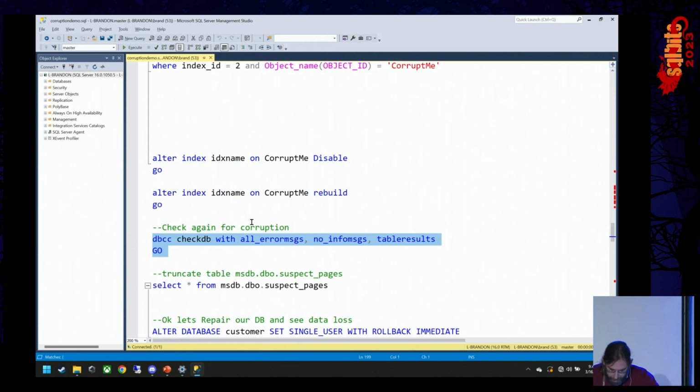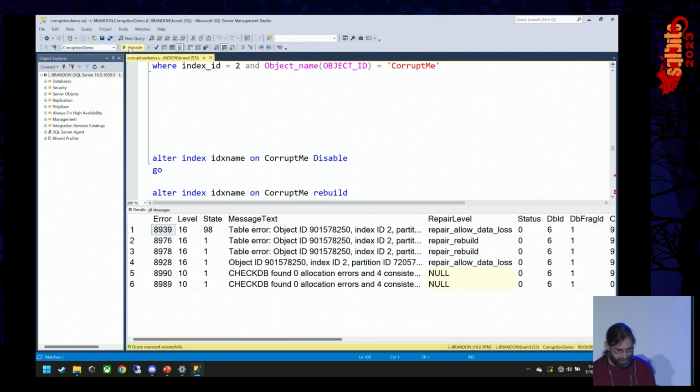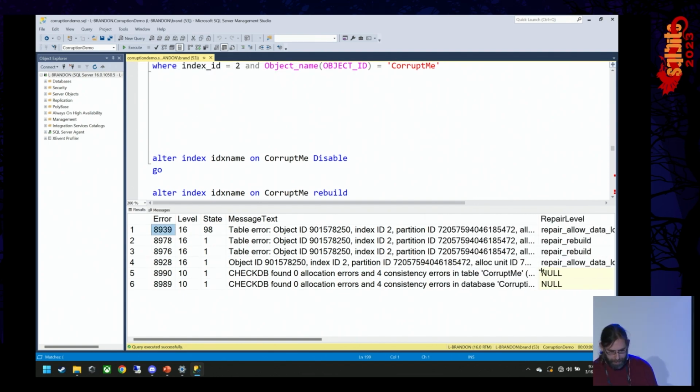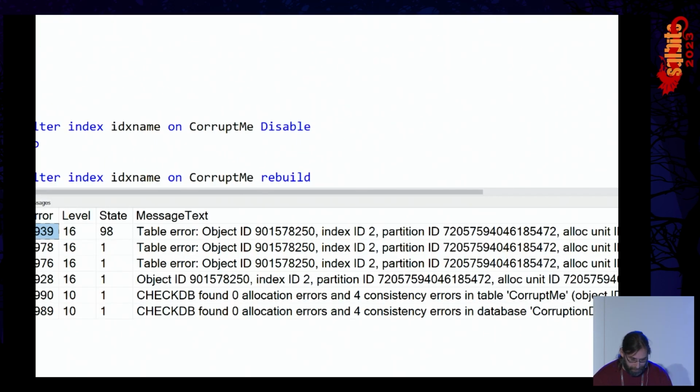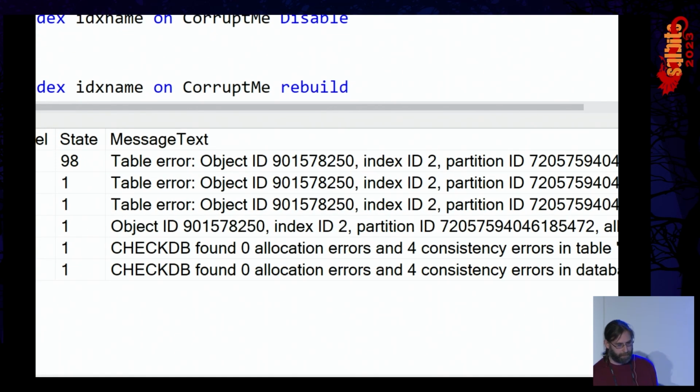So, I need to change my database context here to the corruption demo. And let's run this. Yeah, so if I copy one of these out, or rather, I'll just show this.